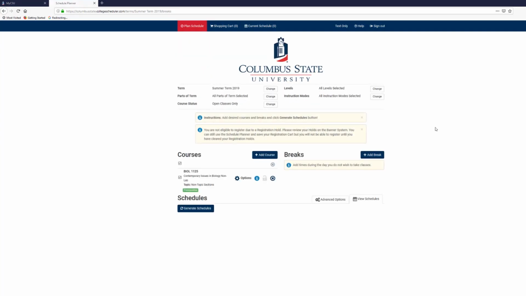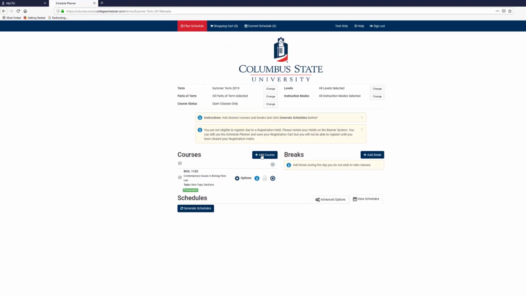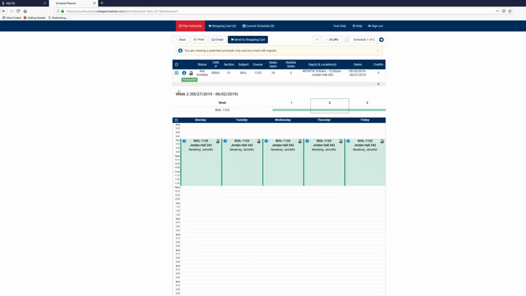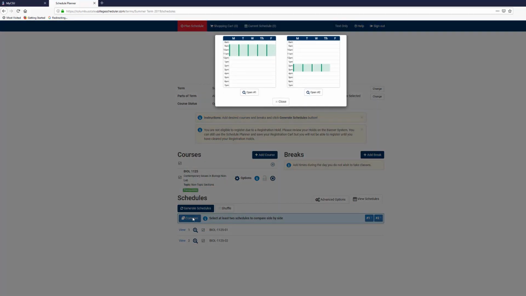You can also schedule breaks for yourself to give you time to study, or maybe to go out and get a bite to eat between classes. After you have some classes that you want to take, and have added as many breaks as you need, you can hit the Generate Schedules button at the bottom. This will create schedules based on your selections, and allow you to see exactly what times you will be busy or on break. You can even compare two schedules at once to see which one you like better.